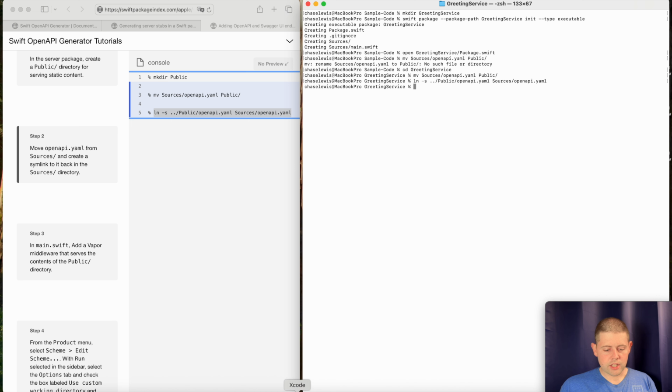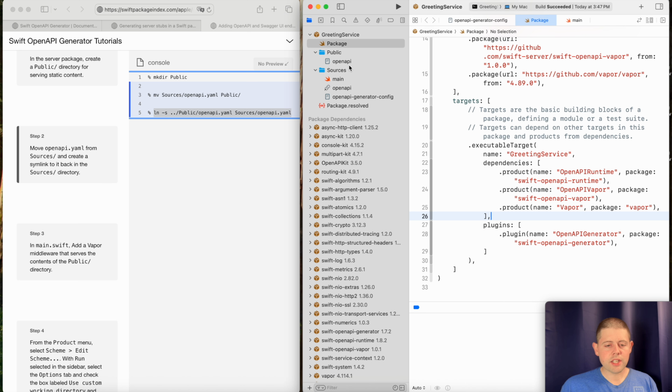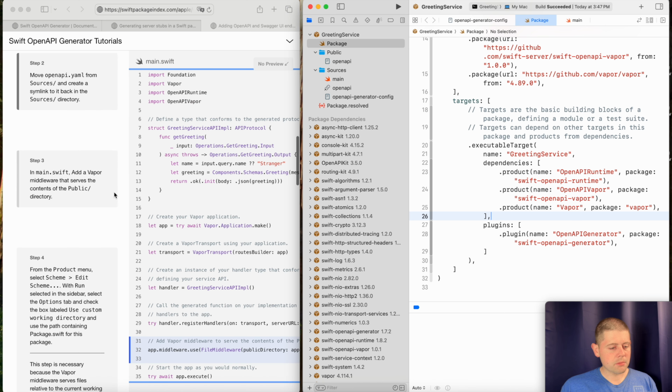Okay, now let's check our project and see what that actually did. Okay, now in order to get this to show up for me, I had to quit and reopen Xcode. In the meantime, I went ahead and just cut that bit out so you didn't have to wait. But it did move the OpenAPI file, and it created a symlink here. Nice. So now we'll move on to our next step.